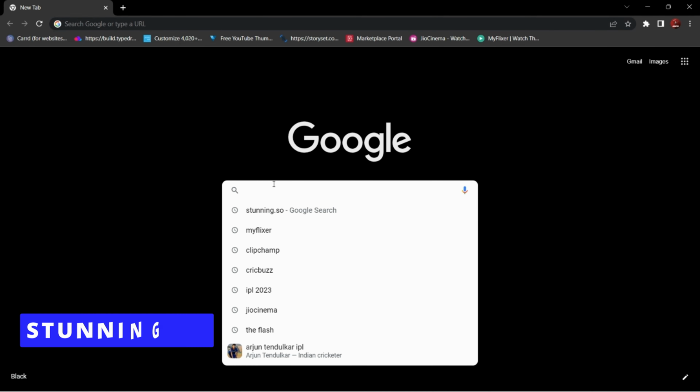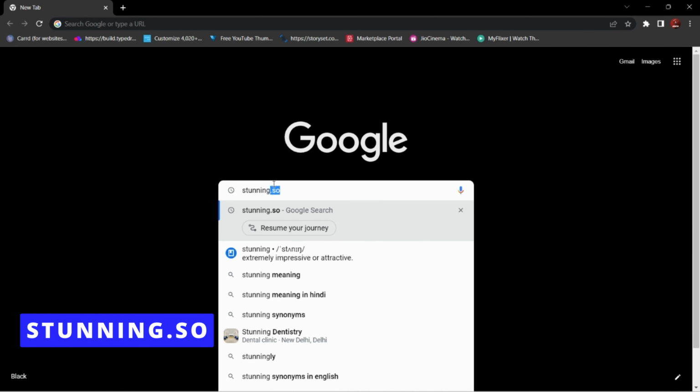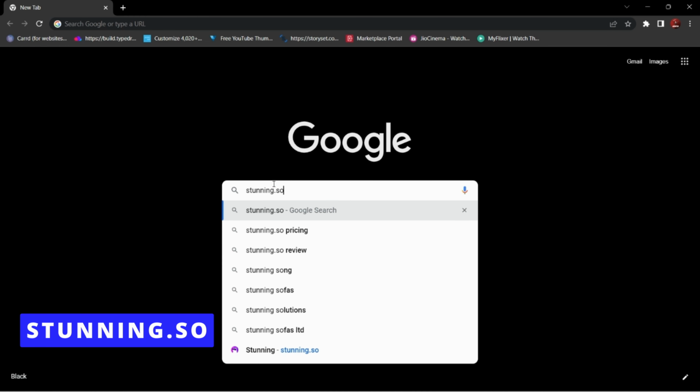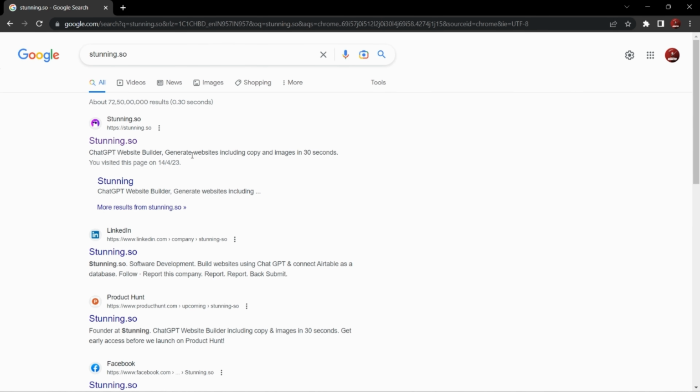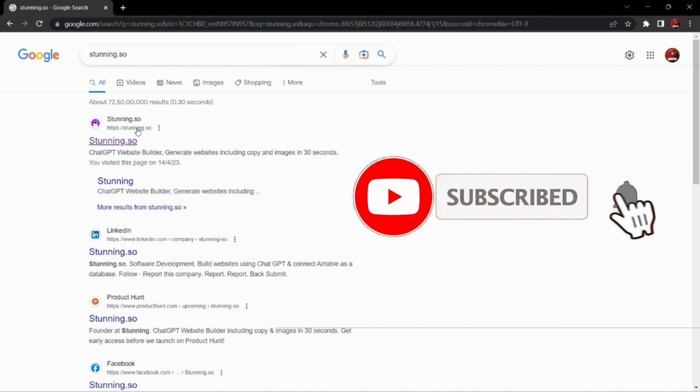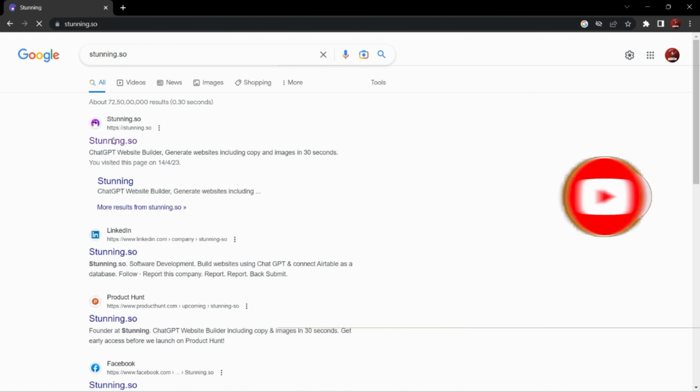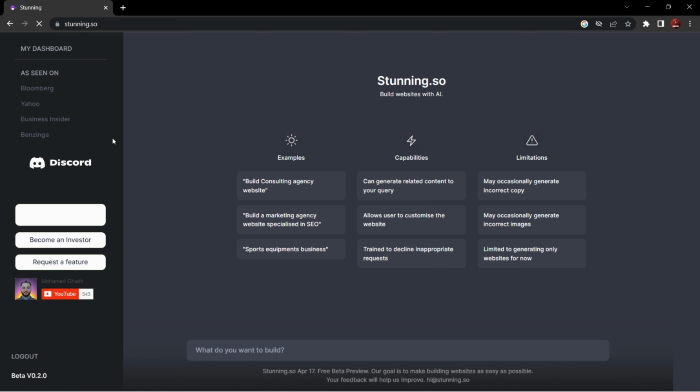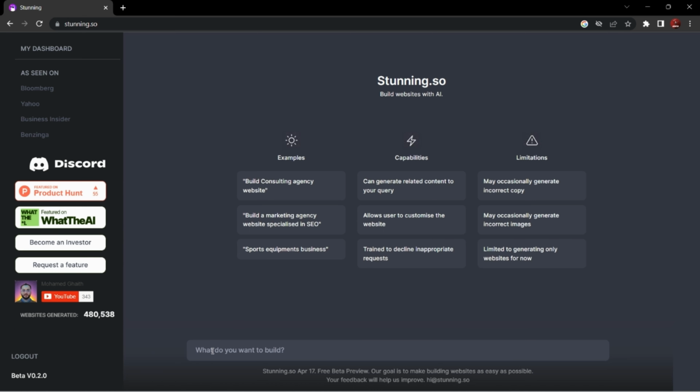For website creation, you have to search stunning.so on Google. We have to visit the first website which says ChatGPT website builder, generate websites including copy and images in 30 seconds. It has the same interface like ChatGPT. We have to give a command and it will work on the information we give.